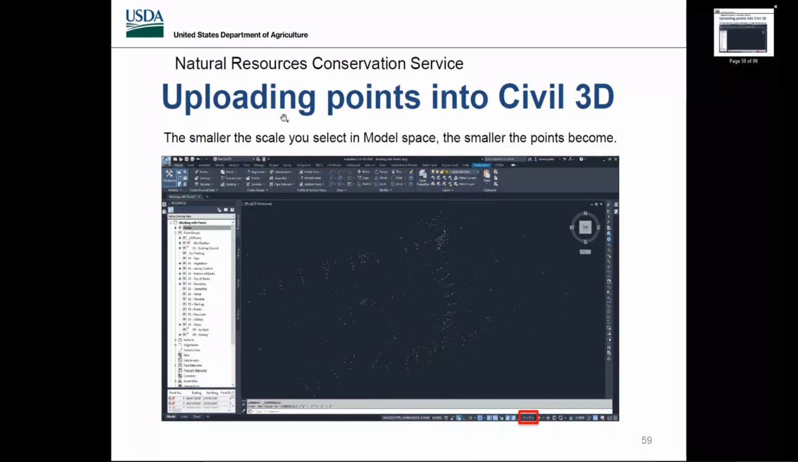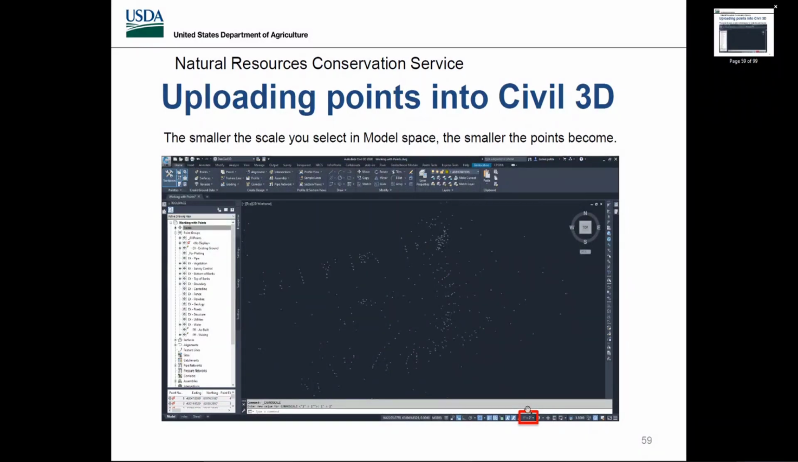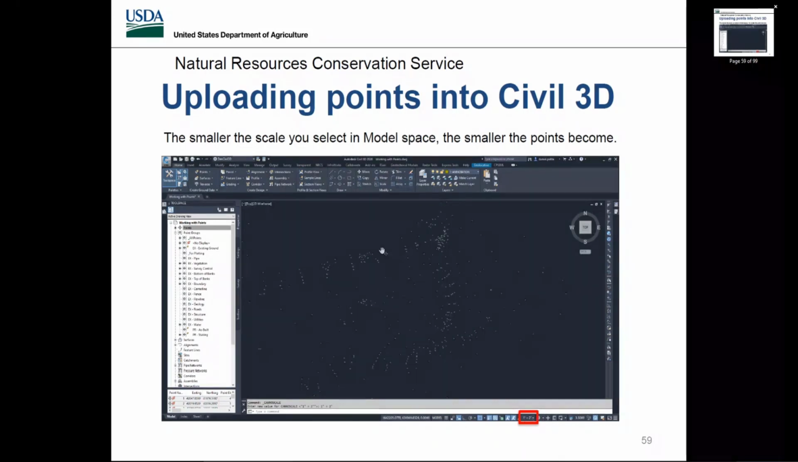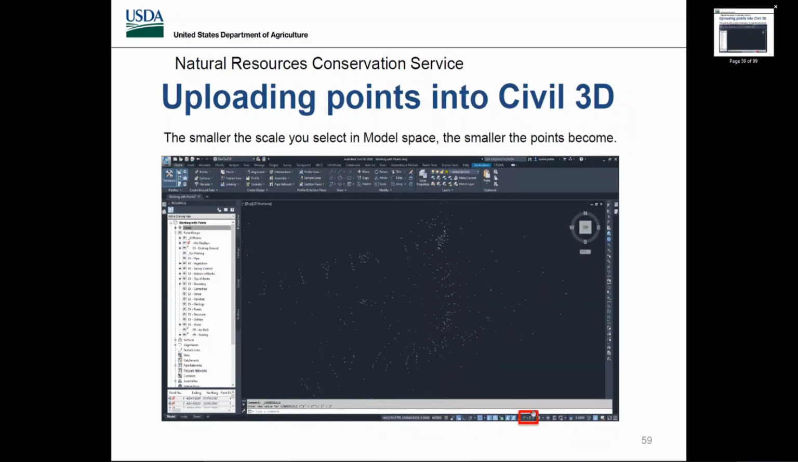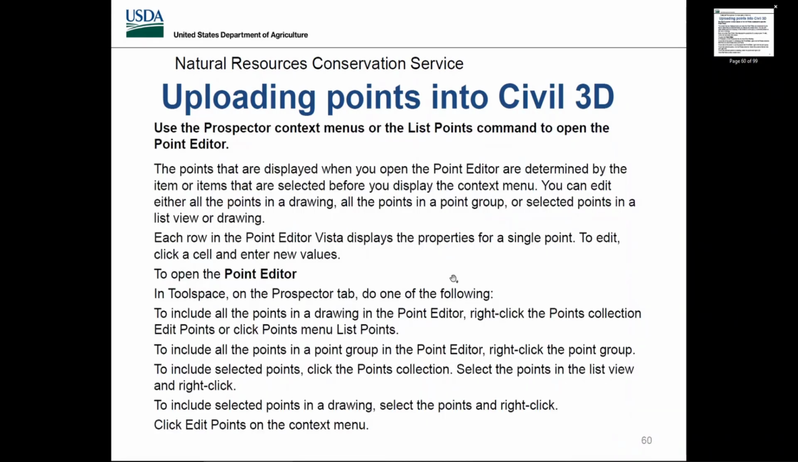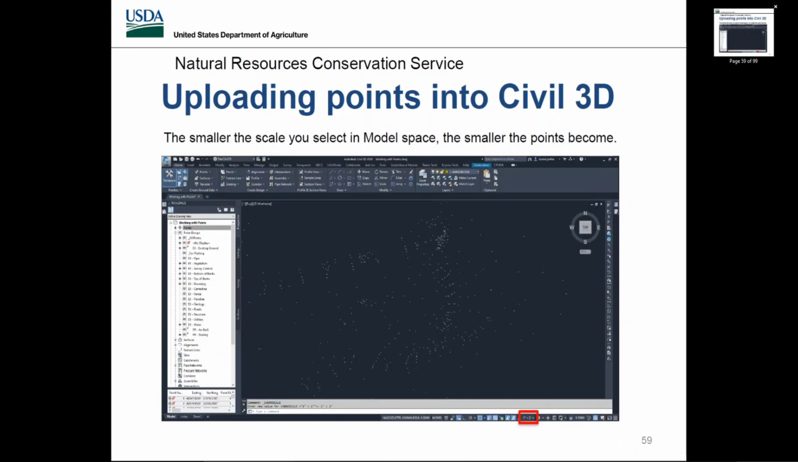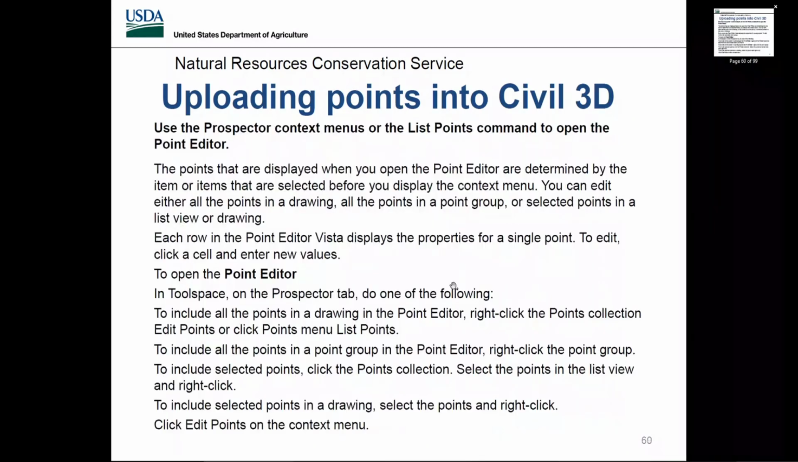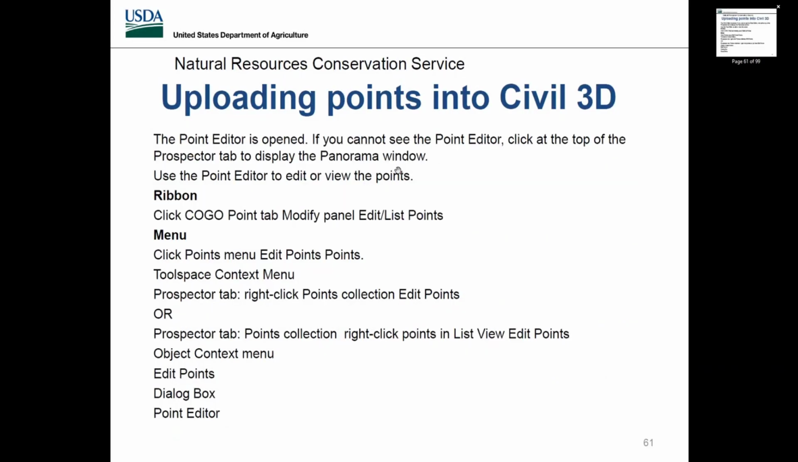The smaller the scale you select in model space, the smaller the points become. We talked about scales before. The smaller that scale is, the smaller the points are. So when you're actually drawing lines and things like that, it might be best to have that on if you have multiple points. But if it's only 30 or 40 points, you might be able to have those points set to the scale that you're doing everything at, 1 to 20, what have you. I think that classifies as too many points. You can never have too many points, remember? That's a lot. That's a pond, and it had a lot of stuff going on. This just kind of goes over everything.